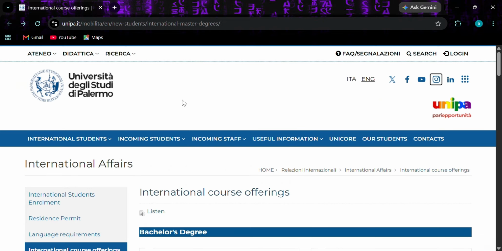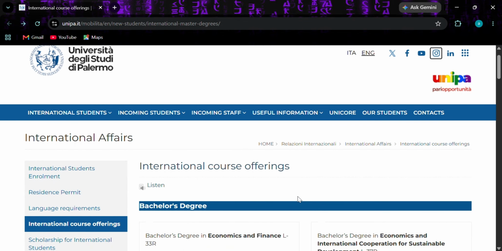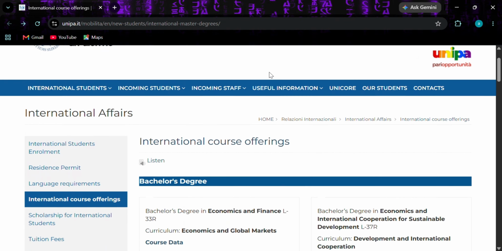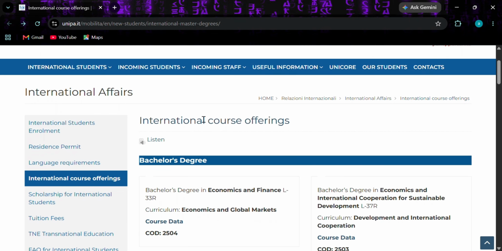So, this is the University of Palermo. I just want to scroll and show you guys international courses that they are offering. Their tuition is lower than 400 euros. They have no application fee. Their process is quite straightforward, but the application portal is quite difficult. So I'm going to show you guys the step-by-step process on how to apply.